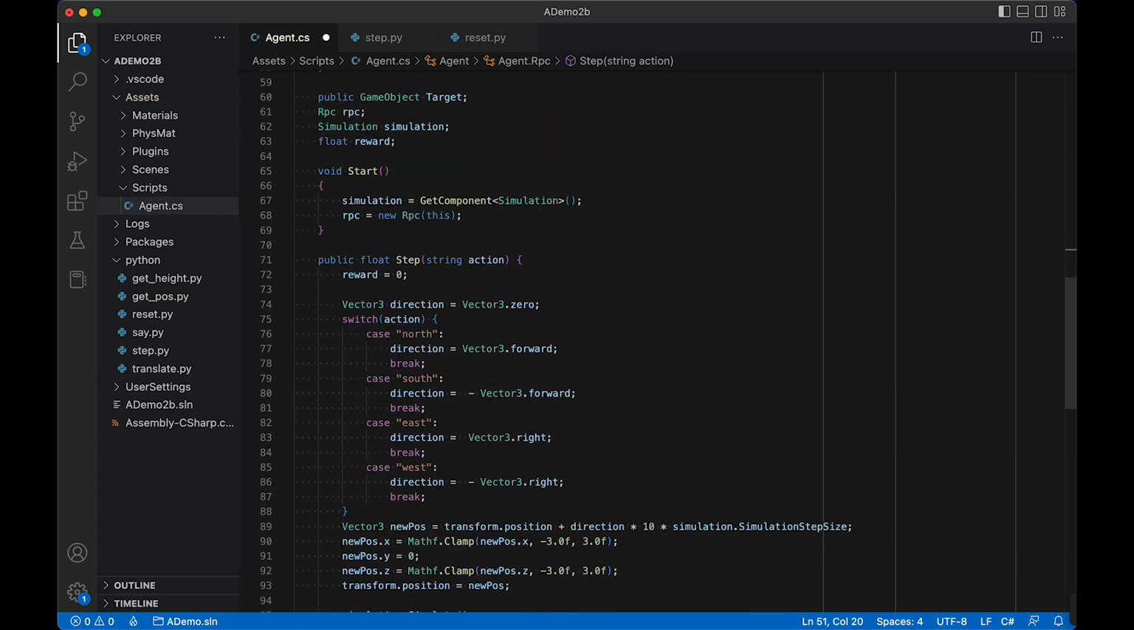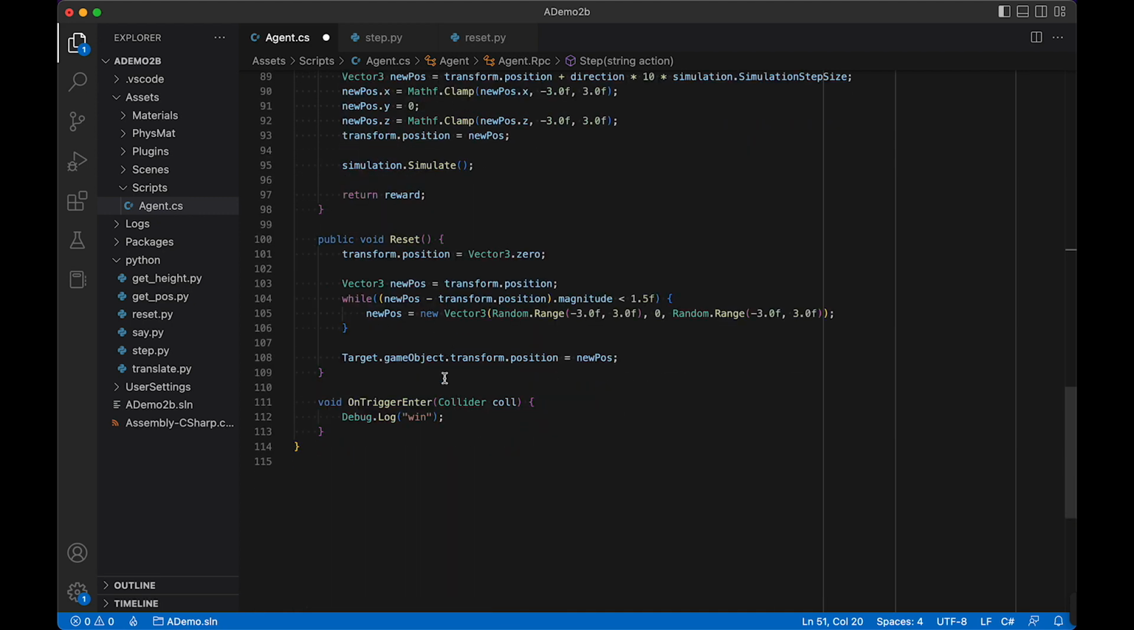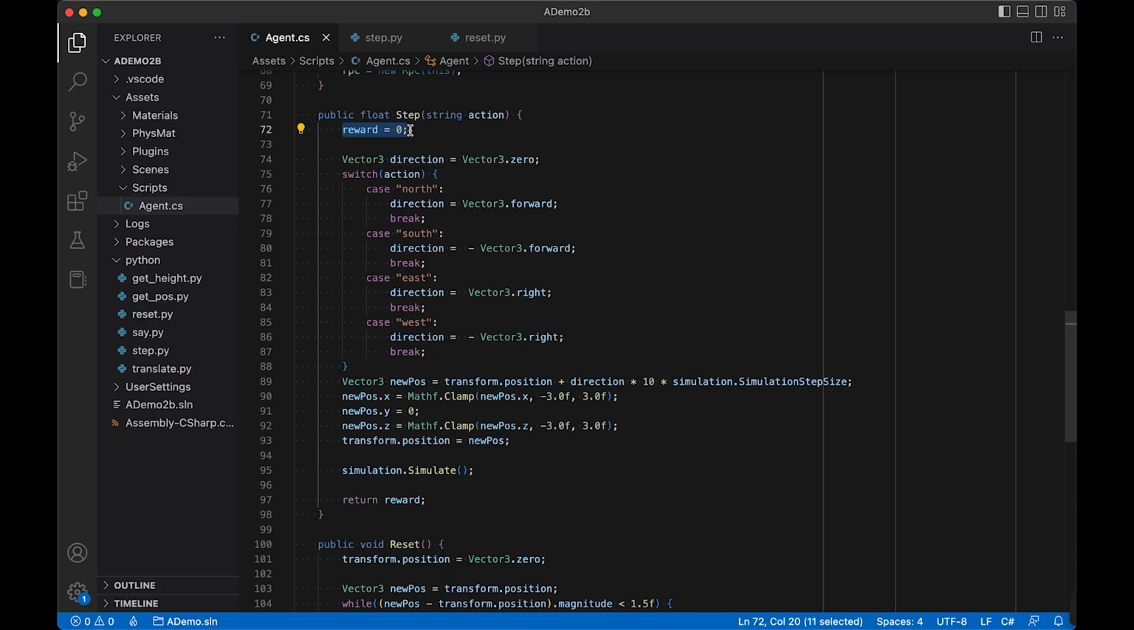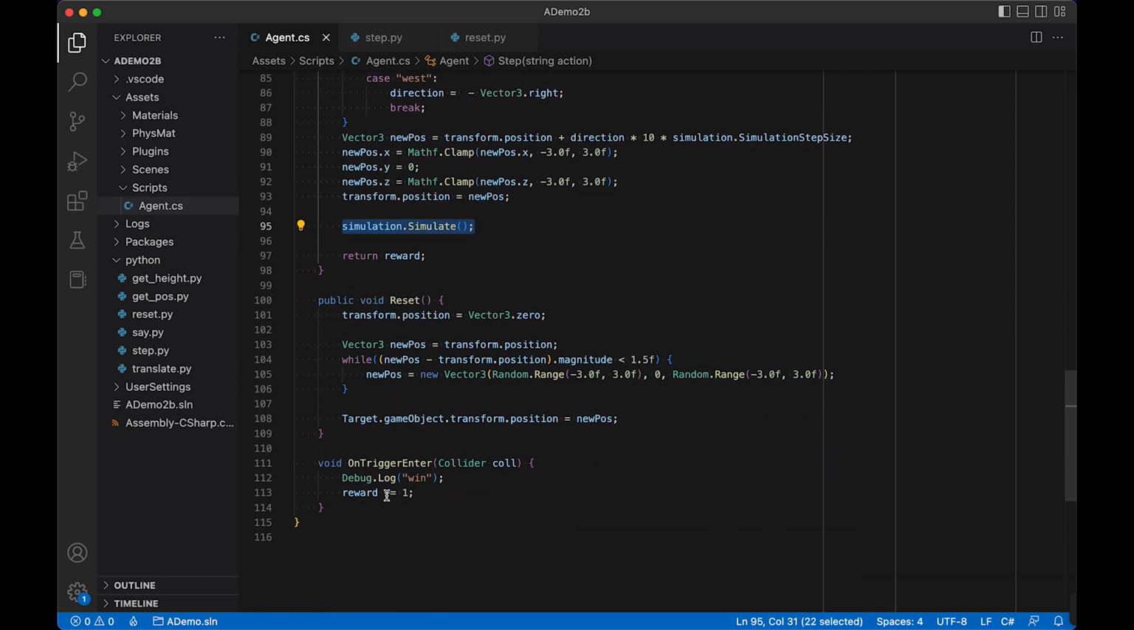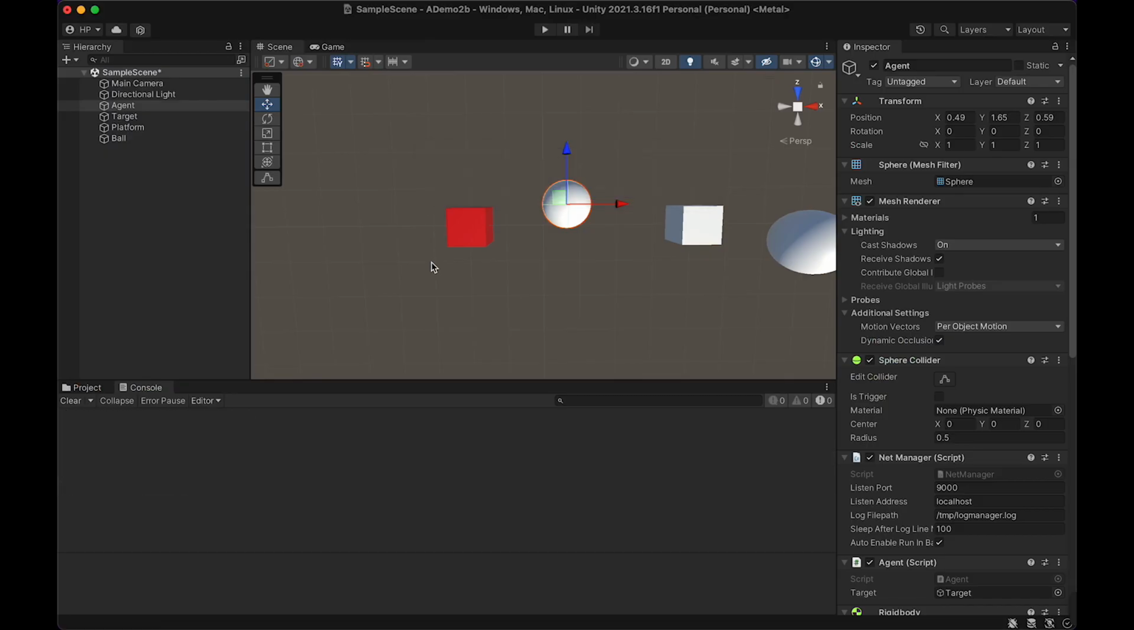Now we also need to have the reward when the collision occurs. If we go down to onTriggerEnter, all we need to do is reward plus equals 1, and that's enough. We're setting reward to 0 here. When the simulate runs, if there's a collision, that will increment reward by 1, and then when we return the reward, it will be 1 if we collided. Now we can compile that and check that it compiles, and then run it.